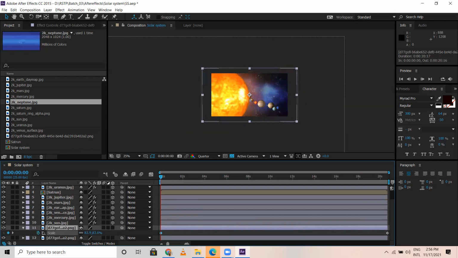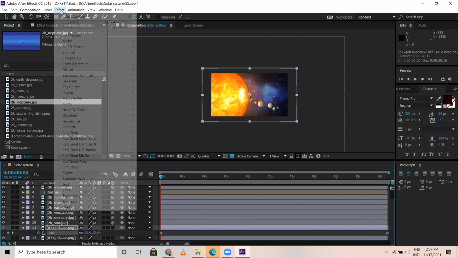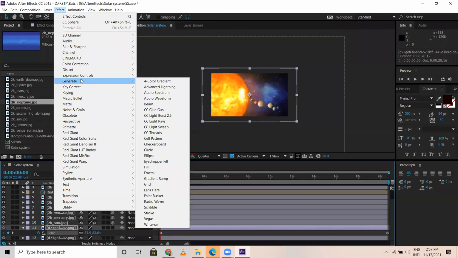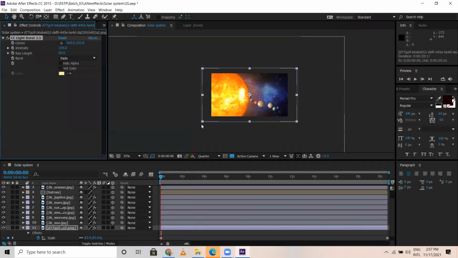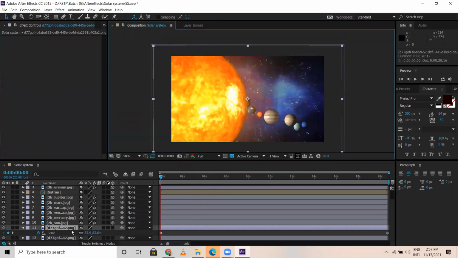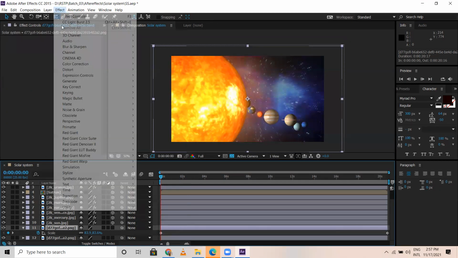or else, I have another option wherein I can go to some effect, generate. Something like light burst and all. Cannot require CC. This we'll see later. Okay. For the time being, I'll just make it full only. For this, effect.